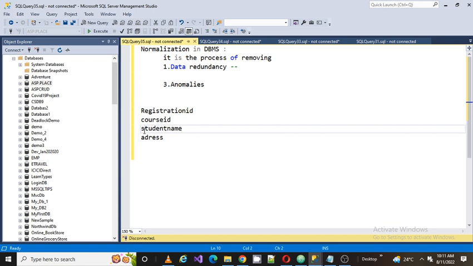Does it require for us? Or 5 times? Does it require? No, it's not required actually. So that kind of information is getting repeated. To avoid such data redundancy, we need to go for normalization, right? To avoid the data redundancy, hope you understood.